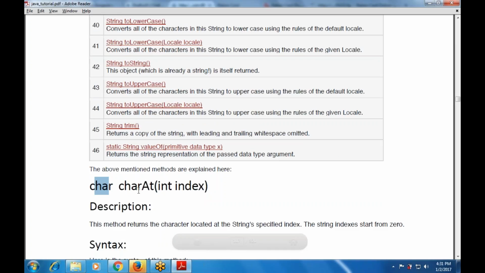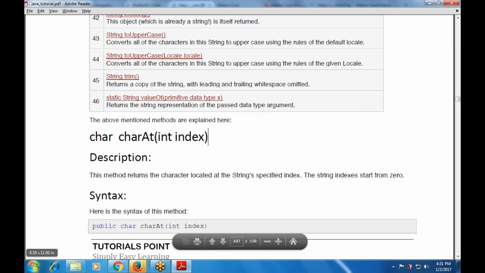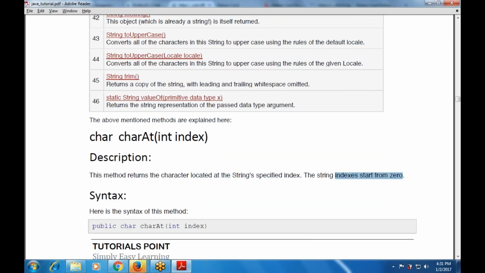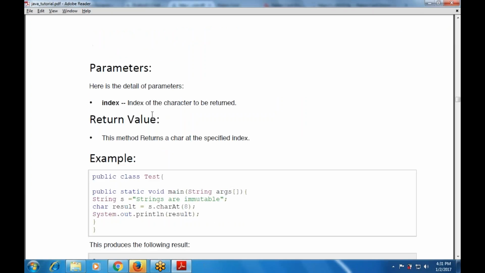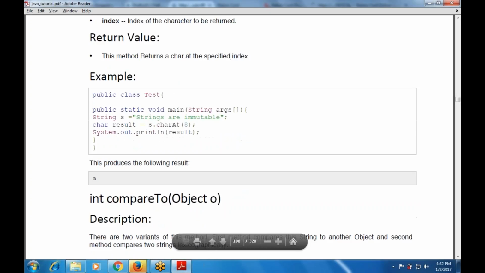This is charAt(int index). This is the description over here. This method returns the character located at the specified index in the string, and the string index starts from 0. This is the syntax that is given: public char charAt(int index). Int index means index is a variable of the integer type. This is the index of the character to be returned. This method returns the char at the specified index. This is one of the examples. Public class Test, public static void main(String[] args), String s equals "Strings are immutable". Then char result = s.charAt(8), System.out.println(result).